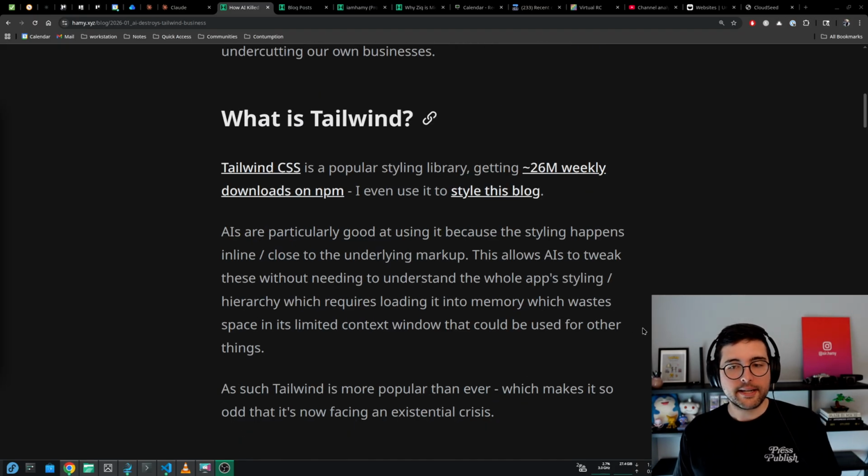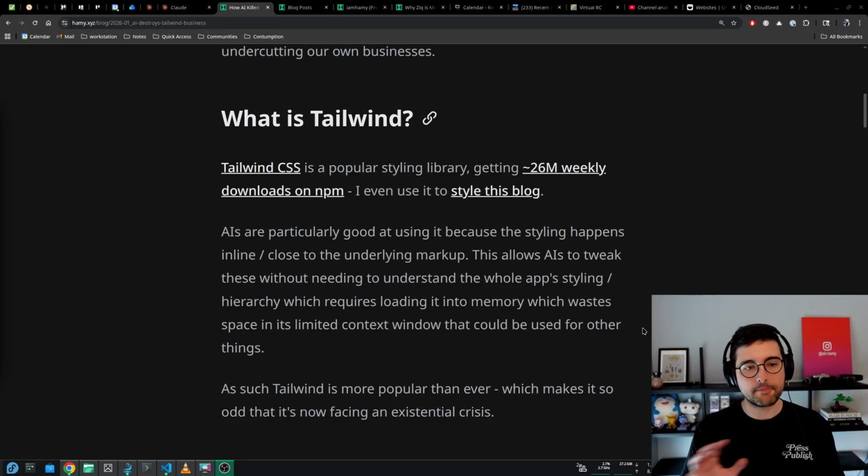So first off, what is Tailwind? Tailwind CSS is a popular styling library getting 26 million weekly downloads on NPM. It's probably one of the more popular, if not the most popular, modern libraries out there. And I personally like it. I use it here to style this blog. I use it with Daisy UI, which gives it some basic templates and components, which makes things pretty easy to work with, especially with AI.